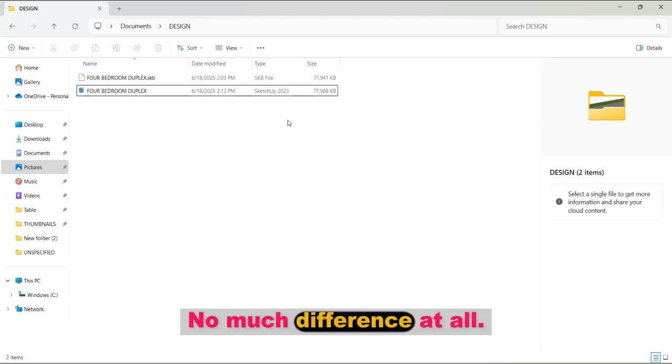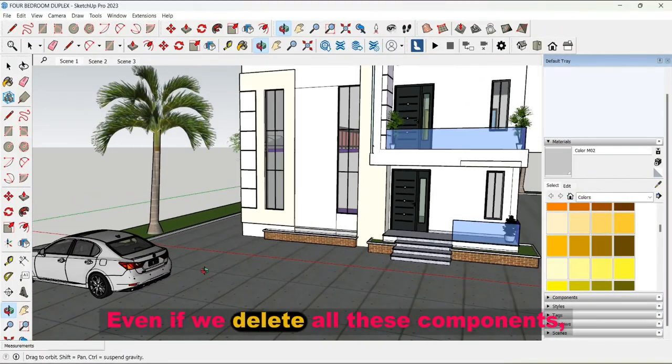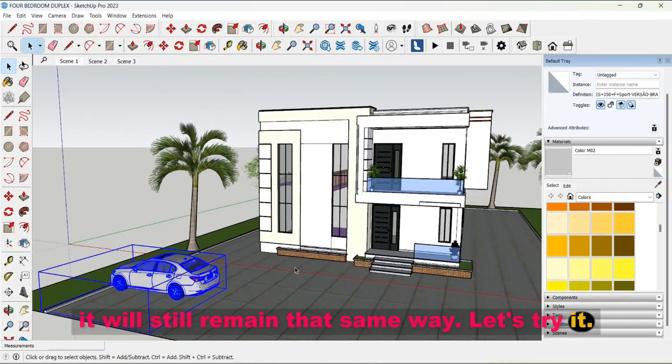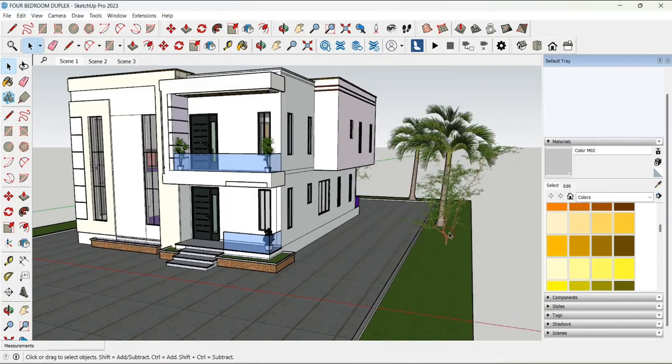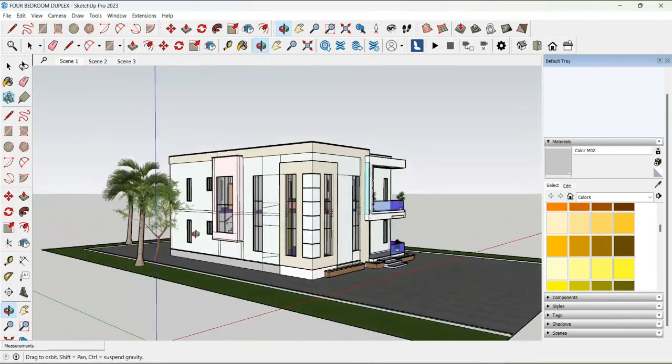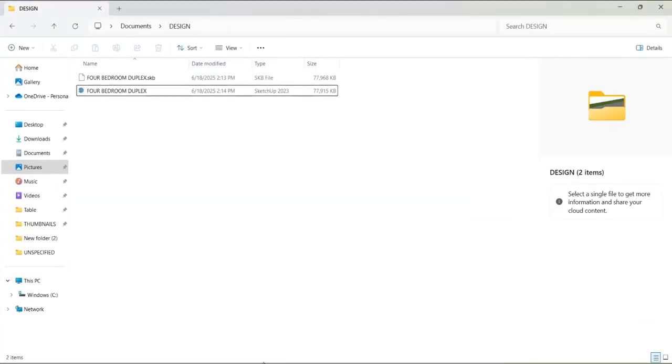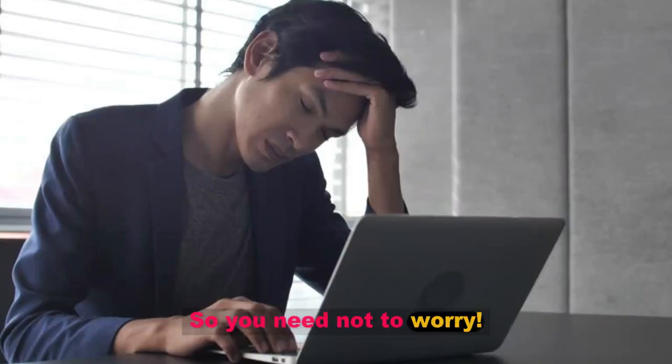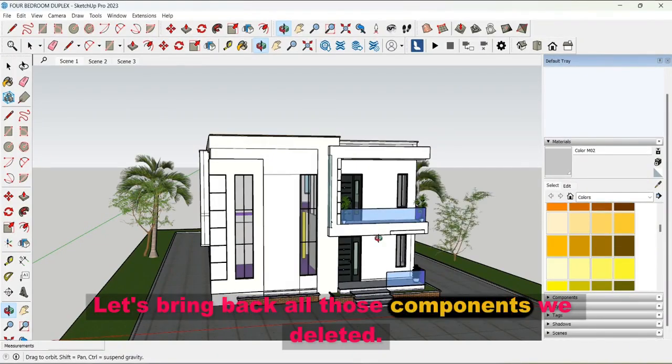Not much difference at all. Even if we delete all these components, it will still remain that same way. Let's try it. It's a very slight difference, so you need not worry. Let's bring back all those components we deleted.